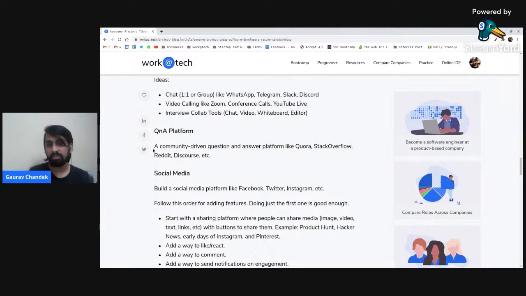A Q&A platform. This is also a very good project. It will give you a very good idea about how to do database modeling on the backend, how to create good APIs. So some ideas would be Quora, Stack Overflow, Reddit, Discourse. There are many community-driven Q&A platforms. Try to build a clone of one of them.